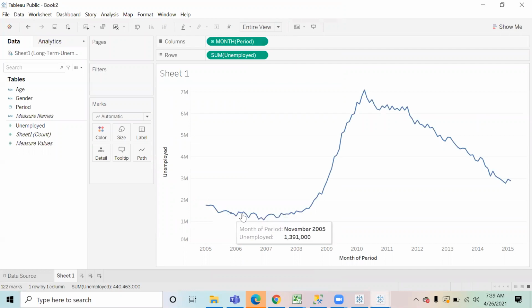Now, can you split this chart? Right now, this is again the same trend, right? The trend remains the same. I can see the unemployment was increasing up till 2010 and then started coming down. It's just that it is more granular now. And you can see we have 122 marks, right? Because we have almost 10 years of data and we have 12 months. So 10 into 12, 120. And we have 2 months extra for 2015, Jan and Feb. That is why we have 122 points on this chart.